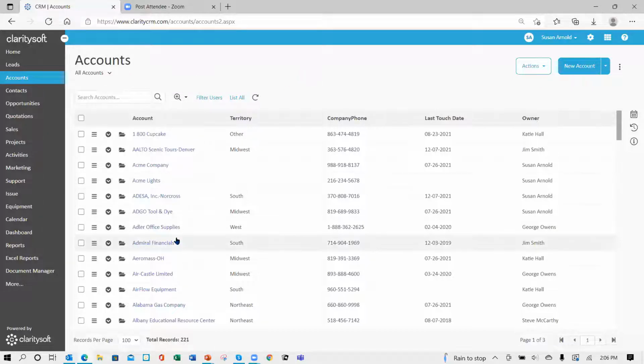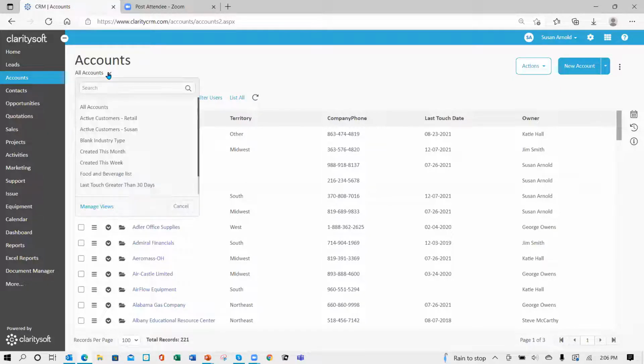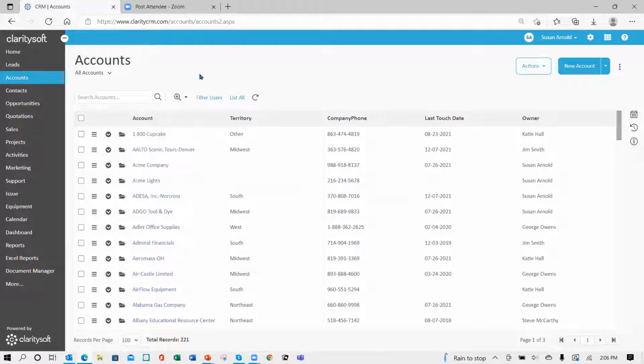All right, so let's start up here. I want to make sure that I'm looking at all accounts to start with. That should be the default view or filter, but you can change yours.